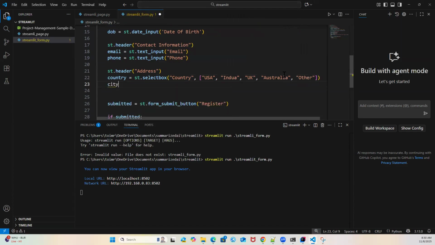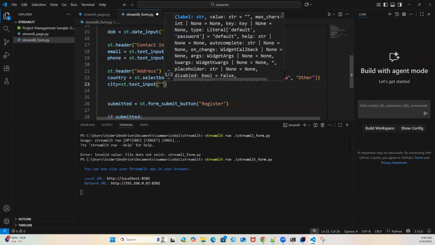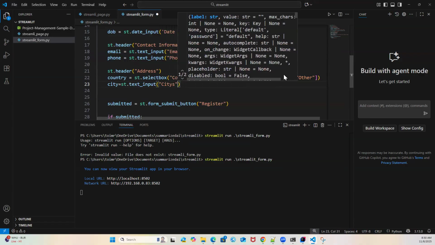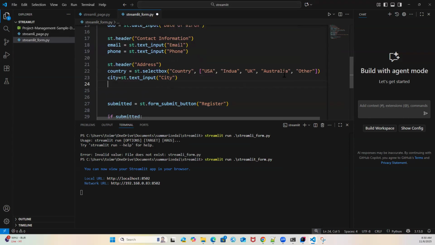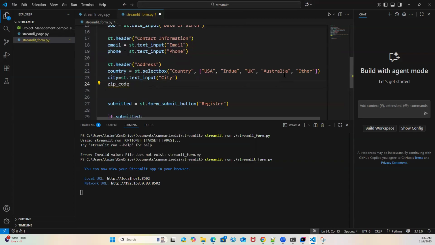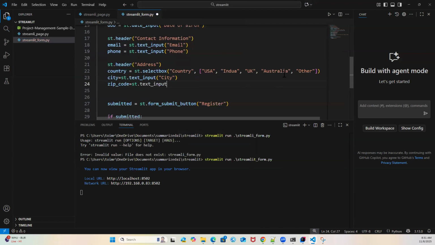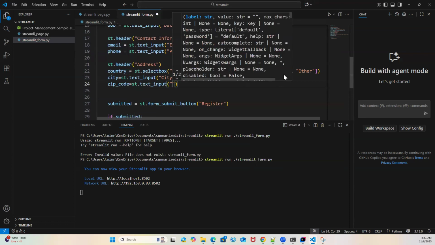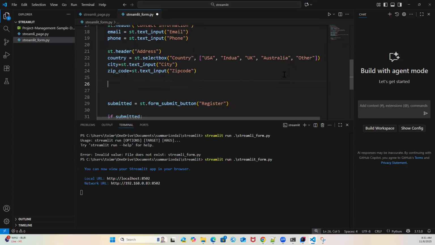Now after this we have city. So for the city it's really simple. What we did earlier, we are going to do same for this one, text input. Inside this we are going to the city. Now after city we require a zip code and postal code. So for zip code we are going to use the same thing as t dot text input, and here we're gonna say zip code. Okay, now this is my address information.